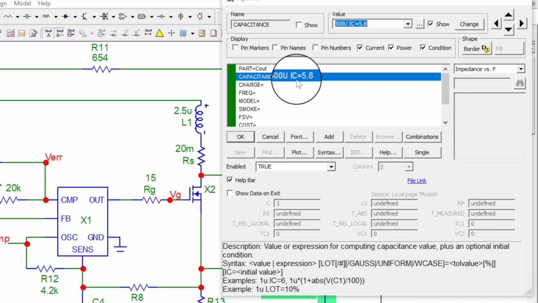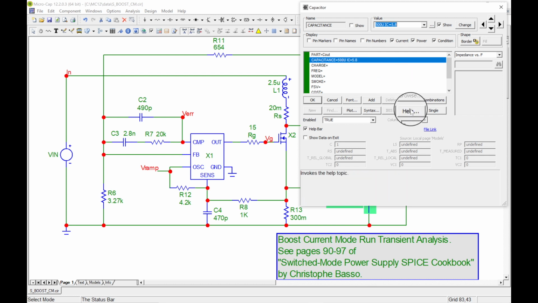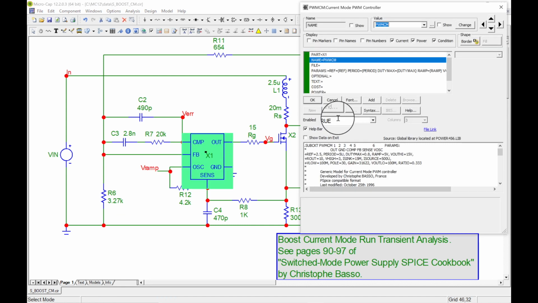Okay, and if you look down at the bottom of this box, you can see the description and the explanation of how this works. And then there's always this help thing too. You can click on help and it'll take you to some information. All right, so let me click over here, so I deselect that, and let me click on this real quick.